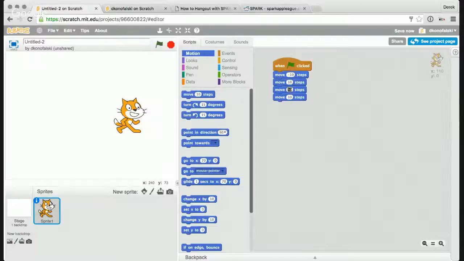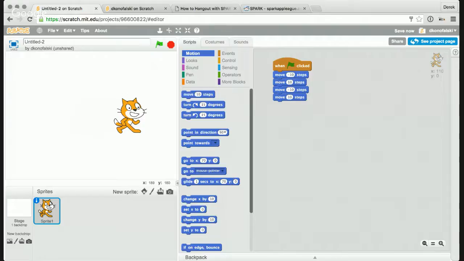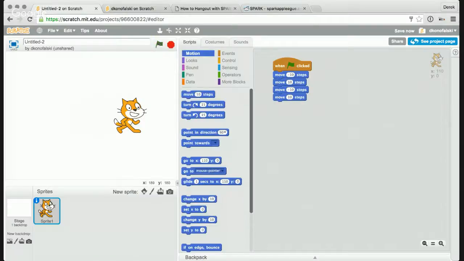And if I make these negative, I'll just alternate them. This will basically, once I hit the green flag, cause Scratch to move 10 steps to the left, 10 steps to the right, 10 steps to the left, and 10 steps to the right. So when I click this green arrow, you might expect those exact steps to happen. But I'm clicking the green arrow, and that's not exactly what's happening.